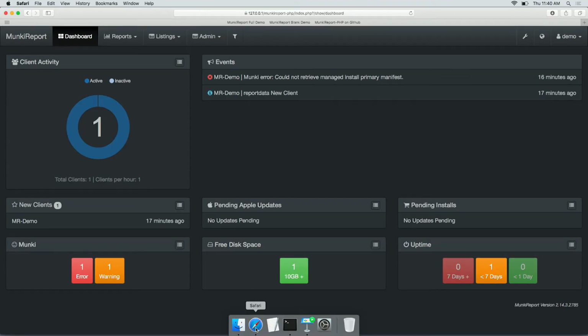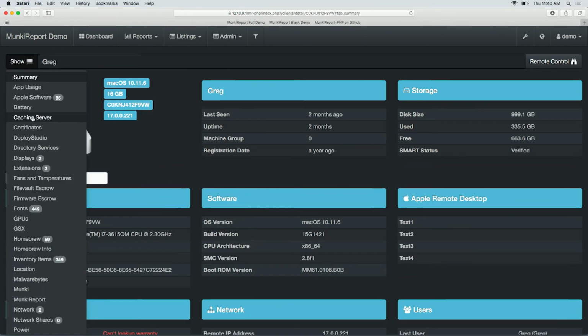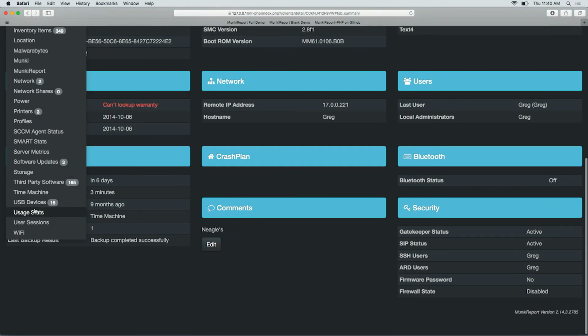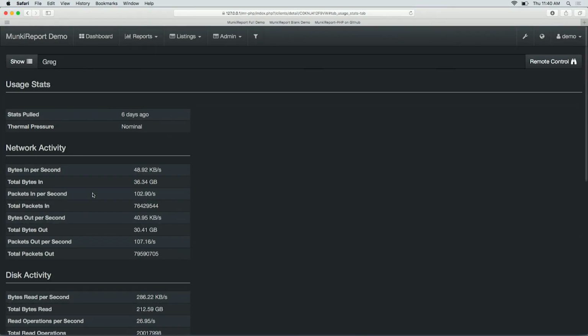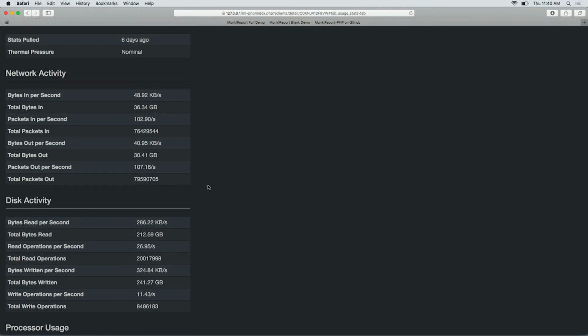So let's go back to Safari and go back to our demo that Rick was in earlier. And let's go back to Greg, because we just love Greg. Go to show all in the client tabs, and let's look at usage stats. We have awesome activities such as thermal pressure. So his Mac Mini is running fairly cool and pretty happy. And we have network activity. So he has downloaded 36.34 gigabytes since his machine was last turned on. What's Greg doing? Like Netflix, lots of Netflix.